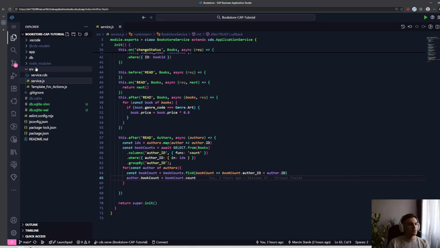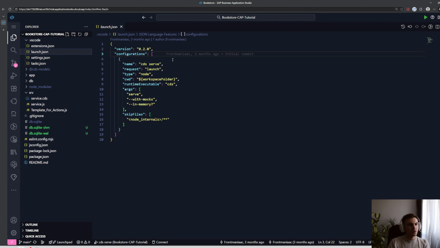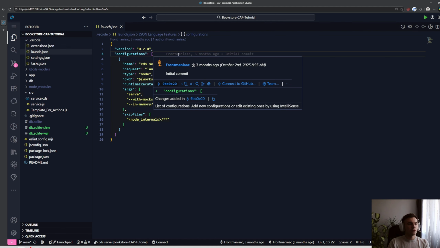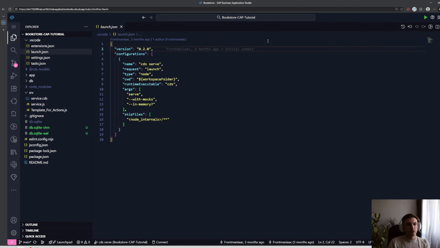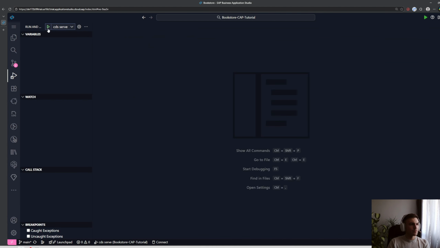And if you actually go here to VS Code to launch.json, here we can define different configurations to debug. You can do different types here. I'm not going to focus on the details, but I just want to show you that when you go here and press this, the CDS serve configuration will be run. Okay, this is the basic one. When you create an initial project, it's going to be created. So let's just press on it.